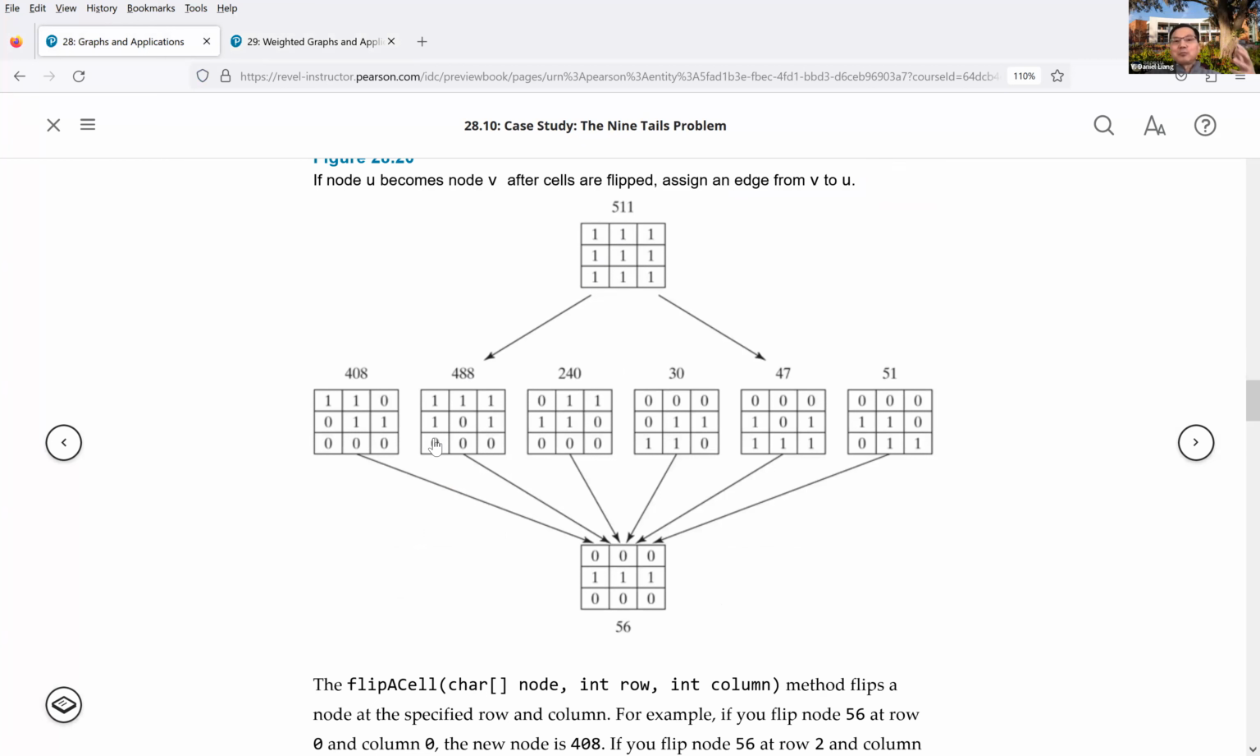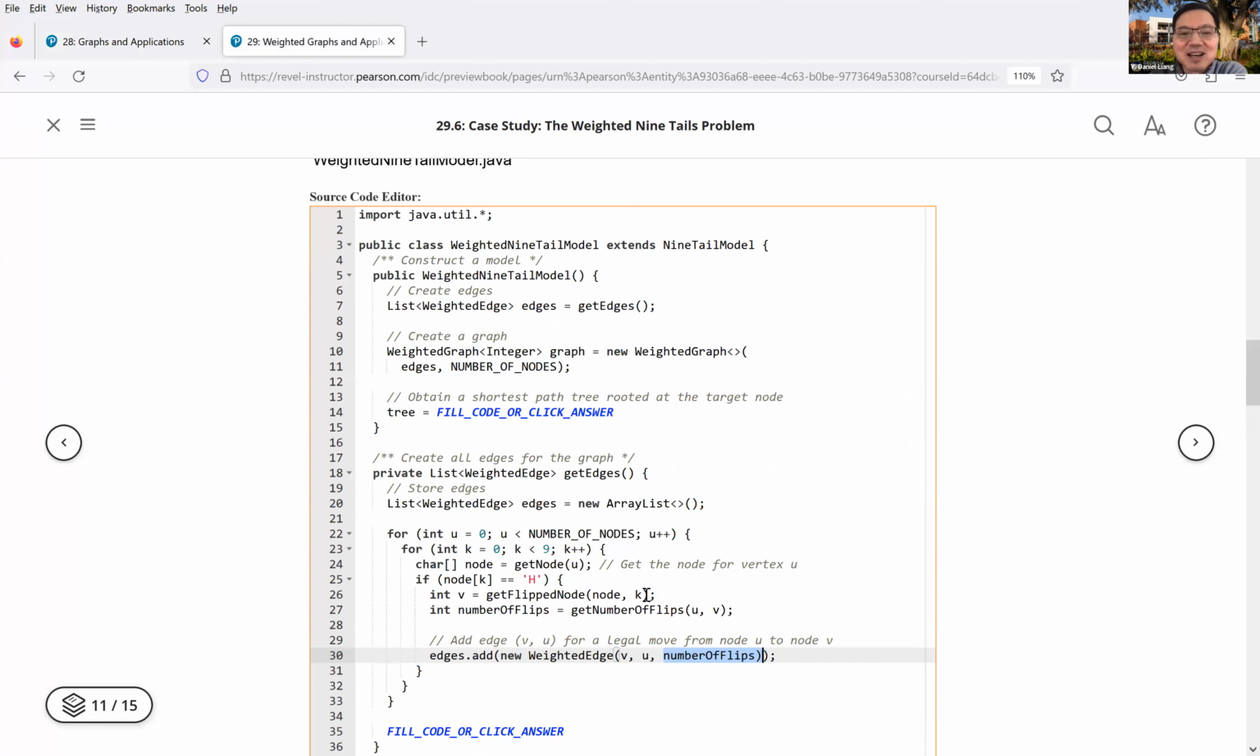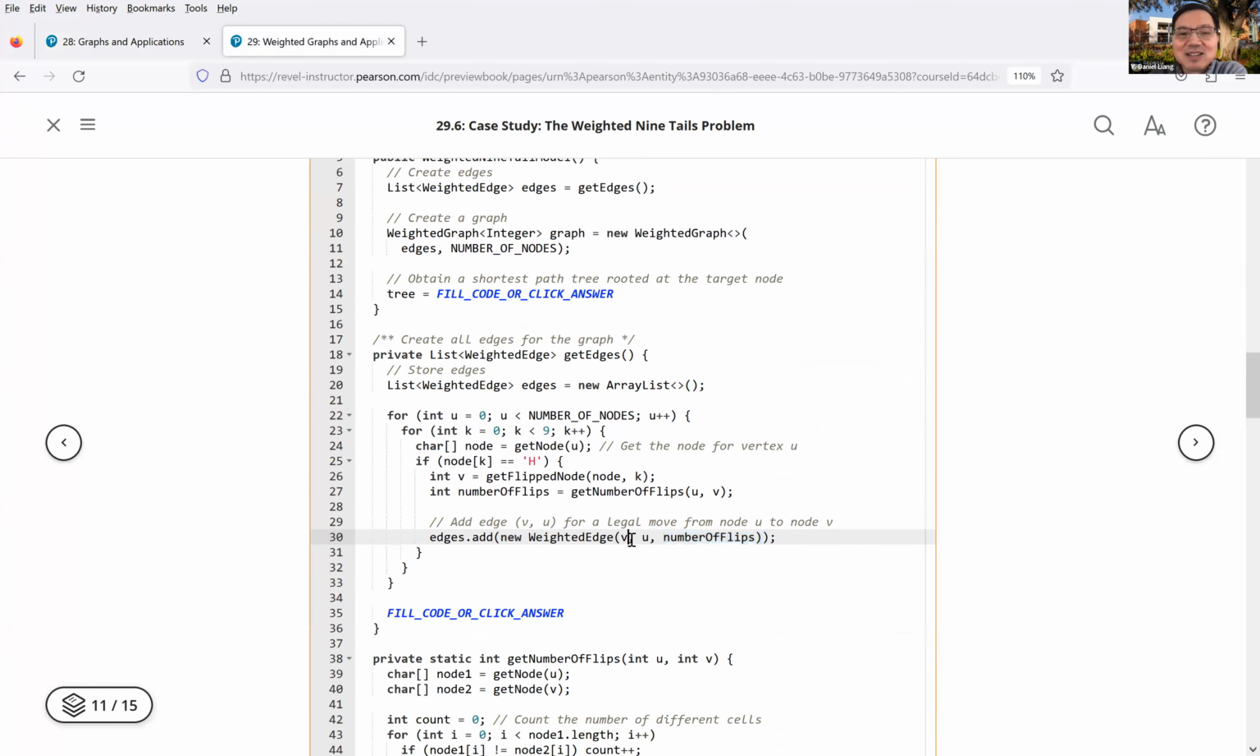But when you build the graph the other way, the reason is that when we build a graph, we need to use this 511 as the root. From this root here, when we do a search, we're going to start from 511 to find the shortest path. So this is the reversed way, the edge direction. You can see that here is U, V. V is the flipped one, and U is actually from U to V.